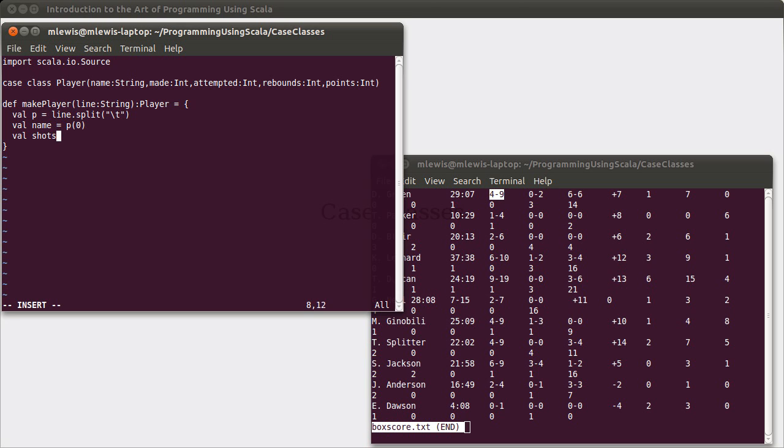So how about we call that shots equals P sub 2 dot split on the hyphen, and then val made is shots sub 0 dot toInt, and attempted is shots sub 1 dot toInt.